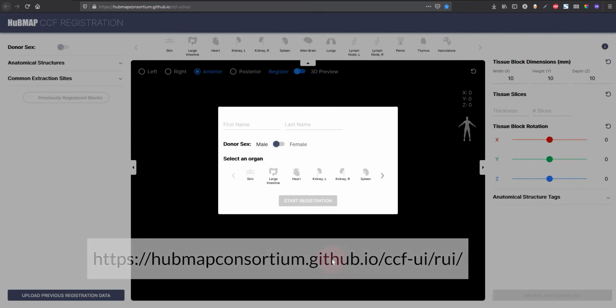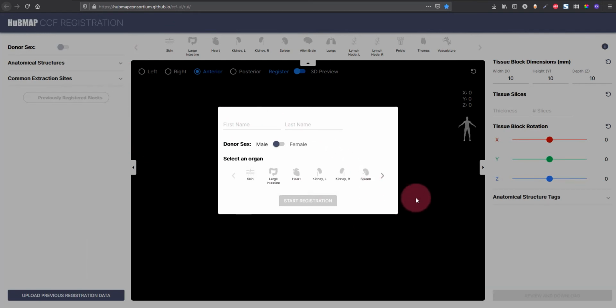So as we get to the website, we are being greeted by this modal window where we're being asked for some basic information. First we have to type in our first and last names. Of course, the browser remembers what I previously entered, so that is a fairly quick step. Then I have to choose the donor sex for my first registration. In this case, I'm going to go with female. And then we have to select an organ.